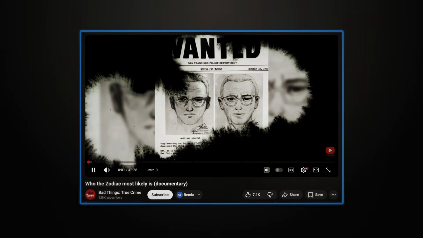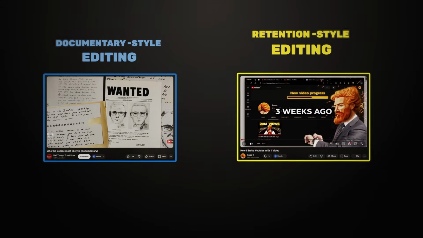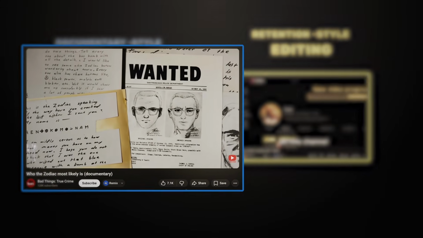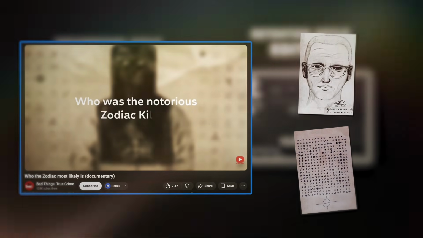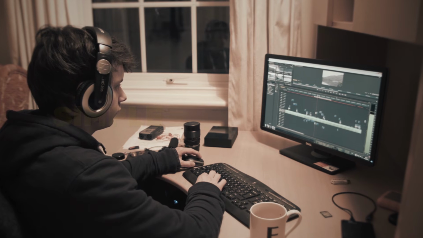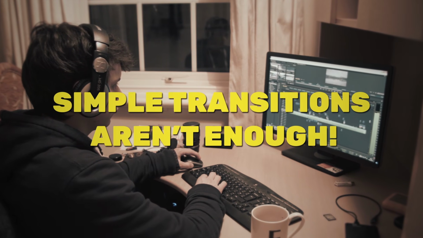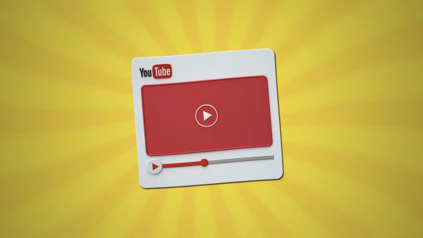Before we compare them, let's talk about what we actually need. If you take a look at documentary videos, you'll notice they're usually the opposite of retention-style editing. They're mostly built with static images or footage from real events, and that's normal. But if you really want to put in the work, simple transitions aren't enough. Assets can make a video 10 times better.